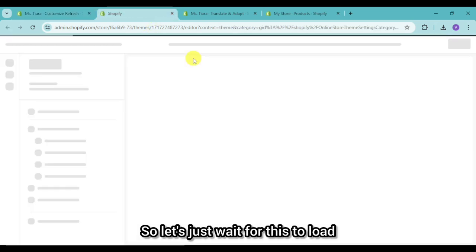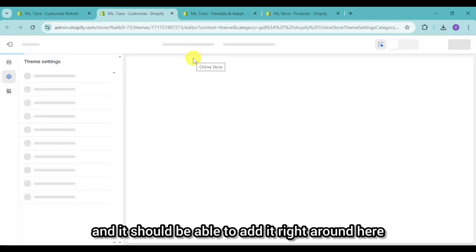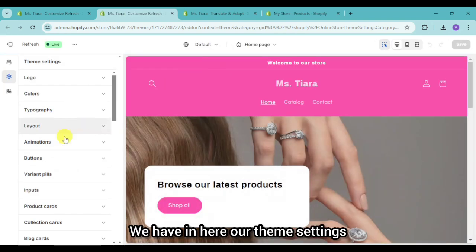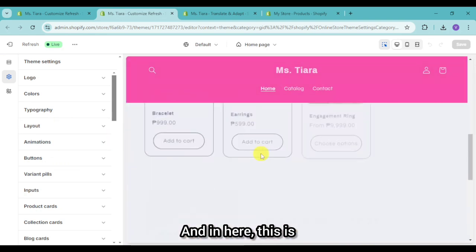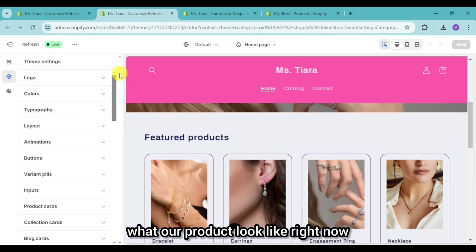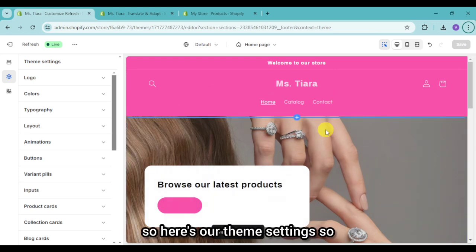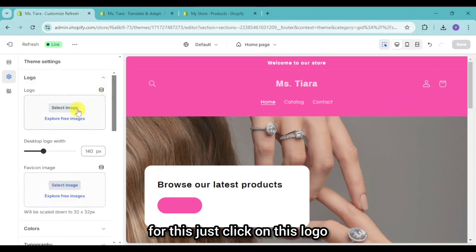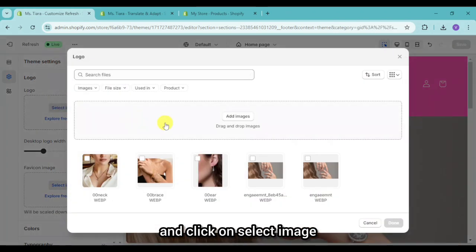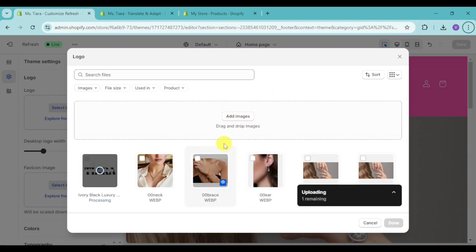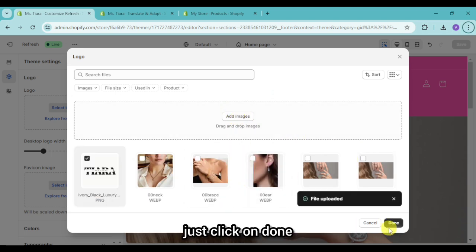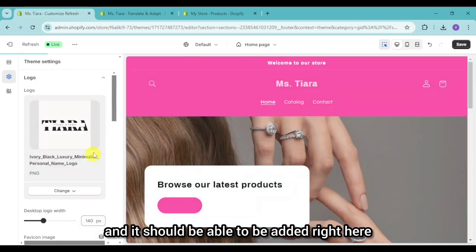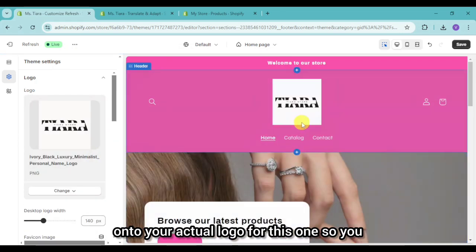So let's just wait for this to load and it should be able to add it right around here. We have here theme settings, and this is what our product looks like right now. So here's our theme settings. So what we can do is we can now add our logo for this. Just click on this logo and click on select image and then just add the logo that you have. So I'll just head over and add the logo that I have created. Now it's uploading, and then after that, just click on done, and it should be added right here onto your actual logo for this one.